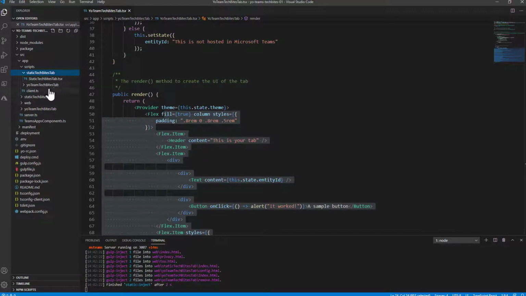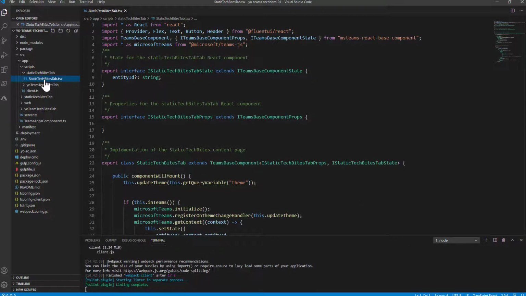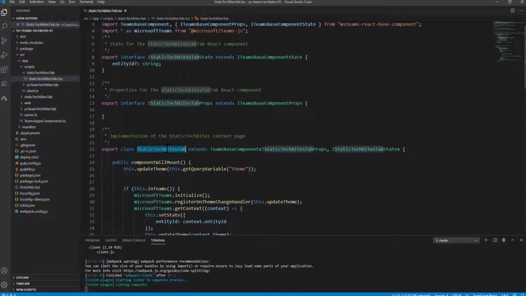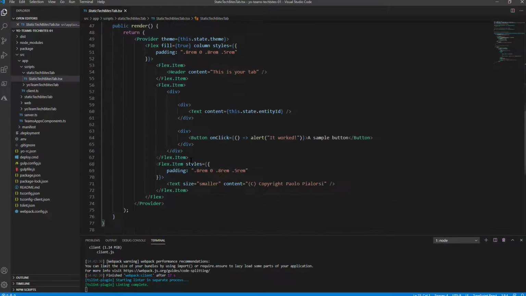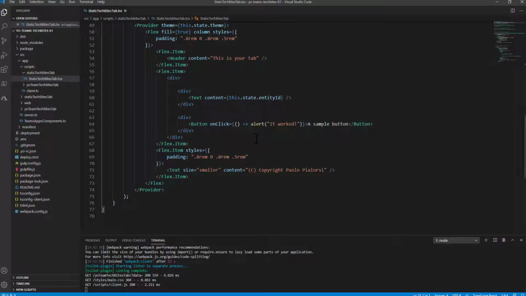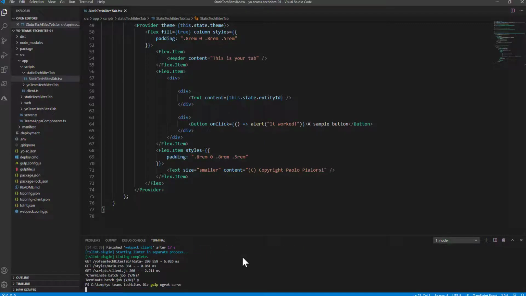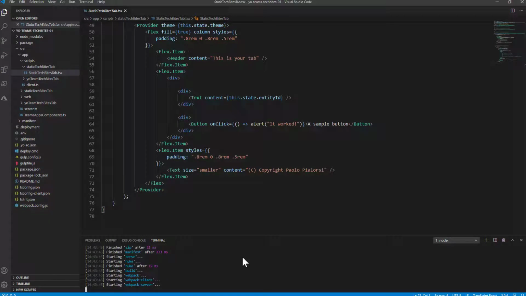Tech Bytes tab, sorry. And inside this one, we have a React component, just one, because we don't have the configuration panel, being the fact that now we have a static tab. And inside this React component, we have our class extending the Teams-based components like as before, and we still have the rendering and everything else. So now I can stop the ngrok serve, and I can run it again to create a new version of my package.